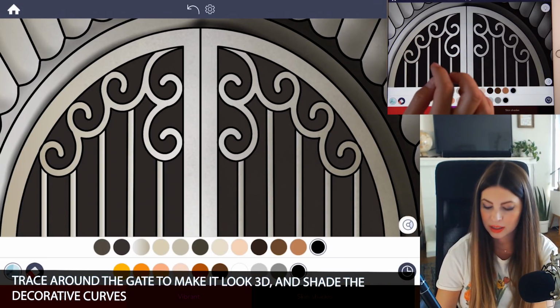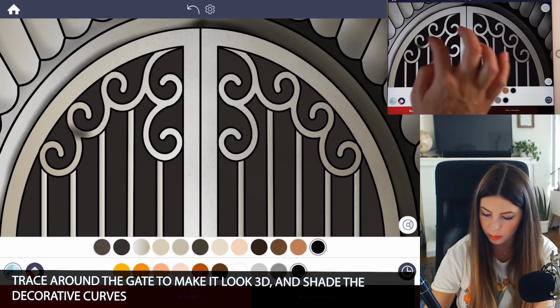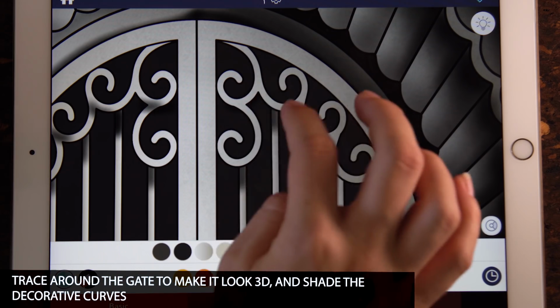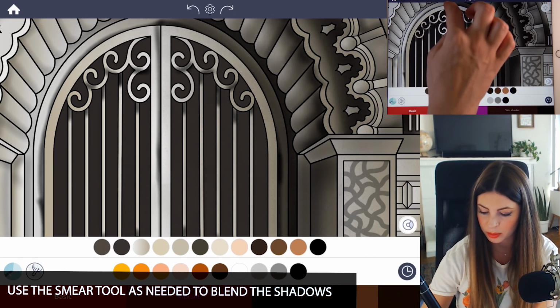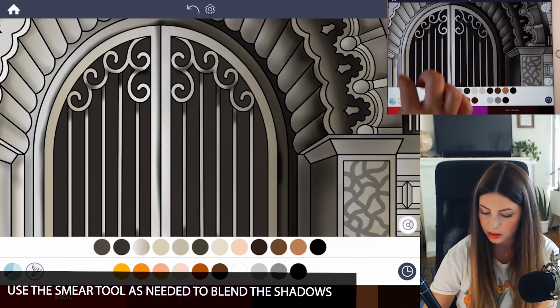And then for each of these decorative curves, you can shade them where they meet each other. And you also want to shade them right below where they meet the bars. And then use the smear tool as needed if you need to blend any of those lines and shadows so that they're more smooth.